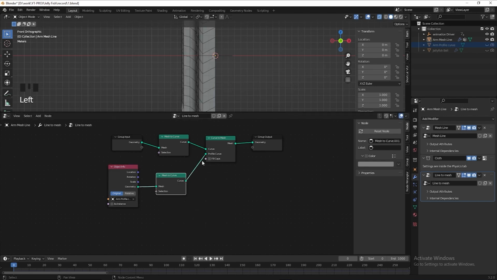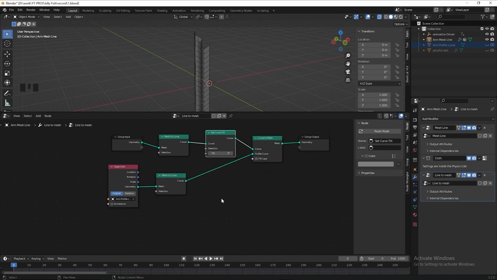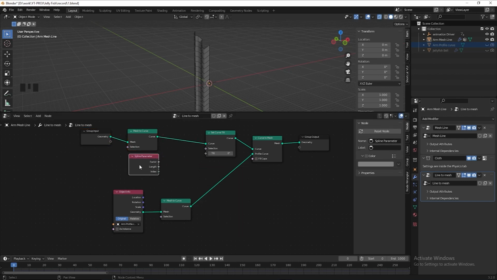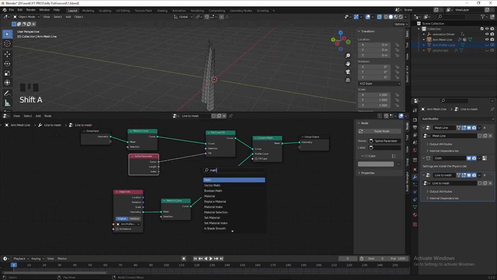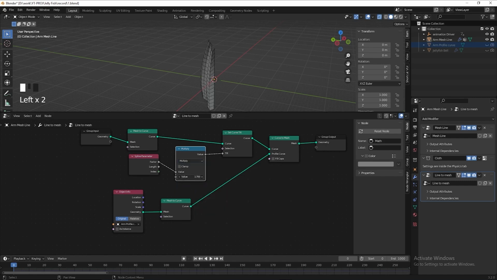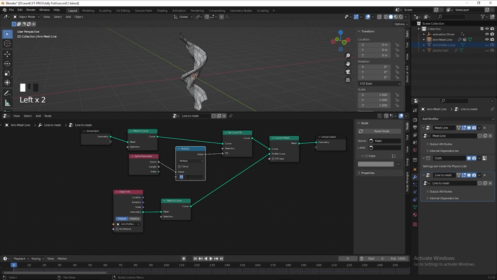Connect it to profile curve. Then we need to twist it, so let's add a set curve tilt. Then again we need a spline parameter. Then add a math node. We want to multiply it. Let's put 58 maybe.